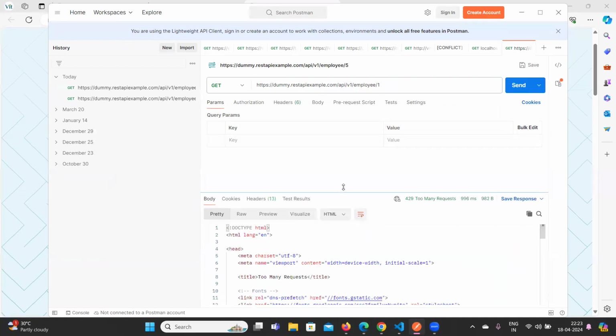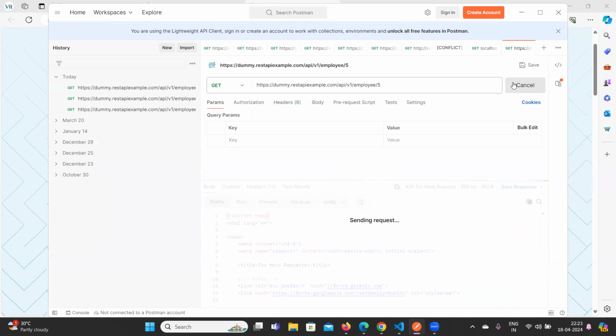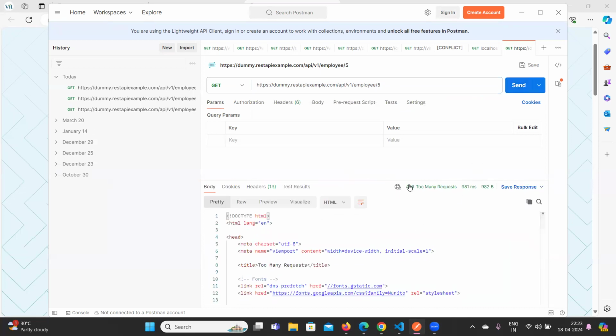After passing the value, we are getting the response. We are getting the response as 429, too many requests. Okay, whatever it is, 200 or 500, something like this. Okay, so here you can pass query parameters, body, headers. We can pass. So this is the Postman.